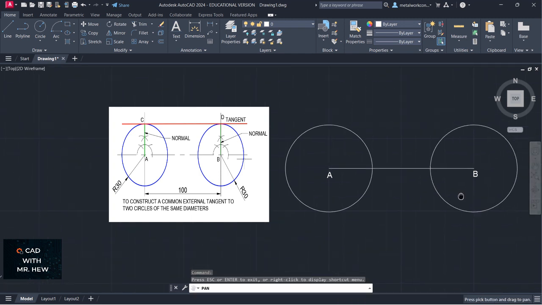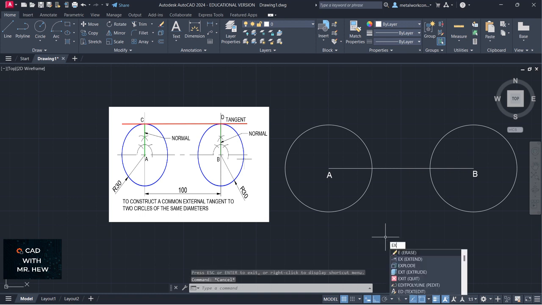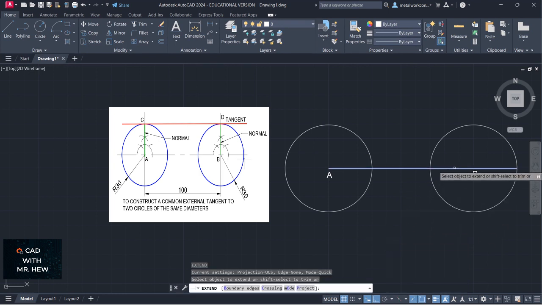The next thing we're going to do is extend the line if it needs to be extended to the left of A and the right of B. What was the command that we used in the previous drawing to extend? What's the shortcut? EX for extend. So we click this line, and the line is extended.